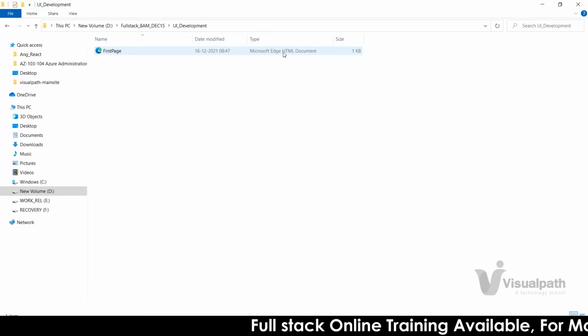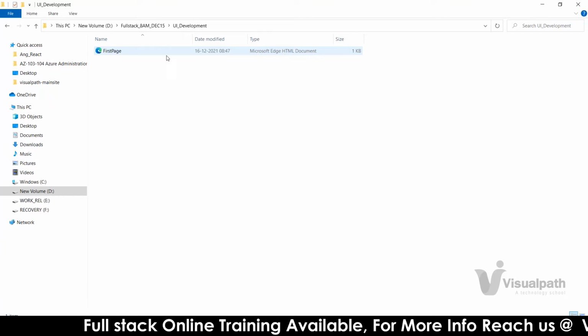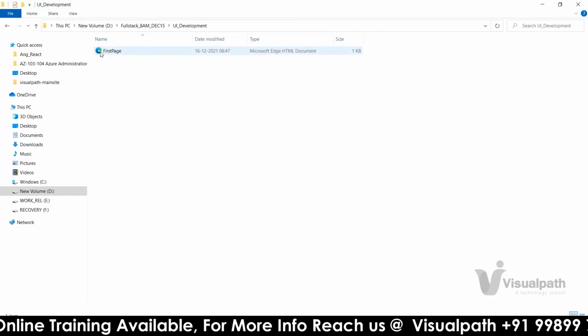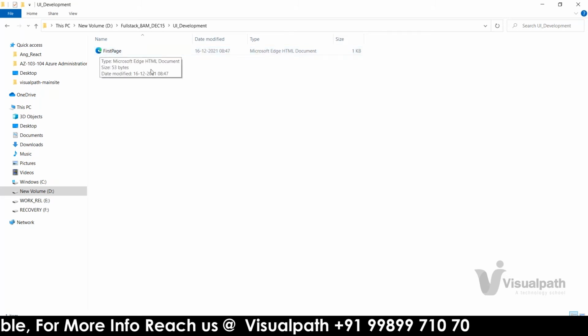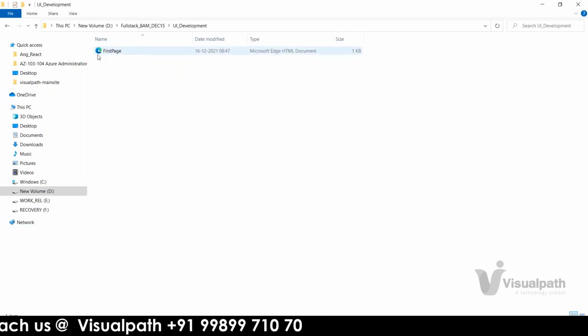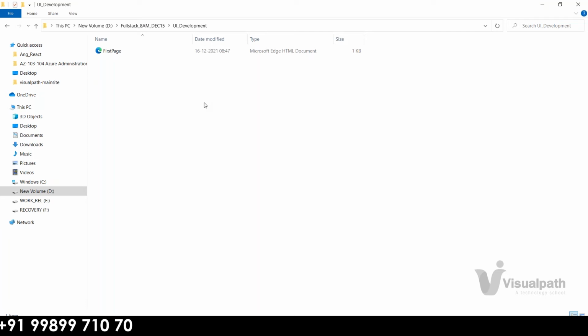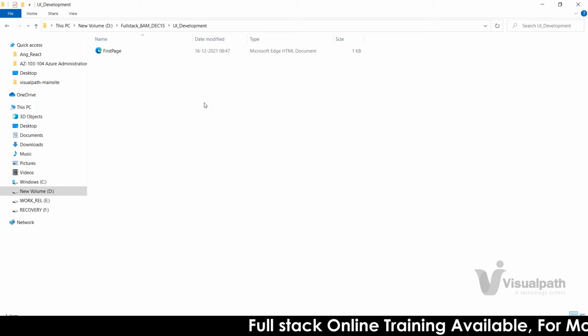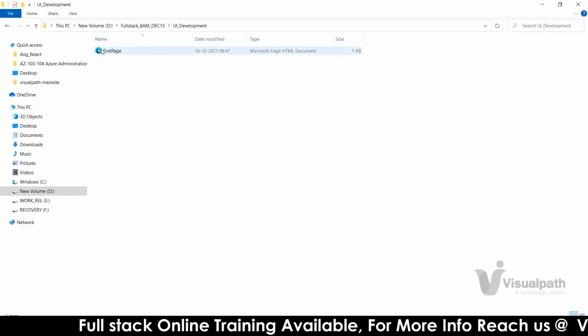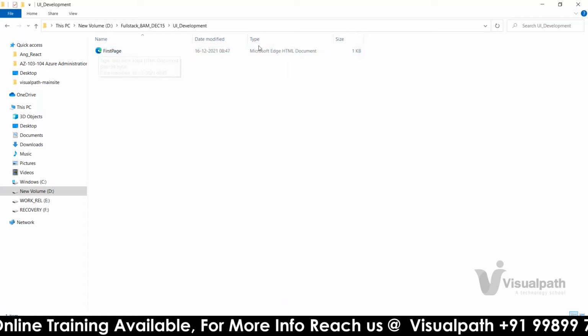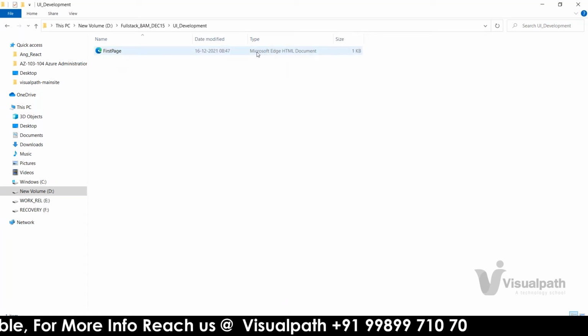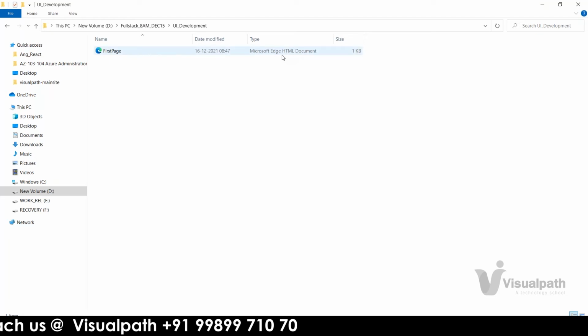Forget about Microsoft Edge HTML document. Why is this showing Microsoft Edge here and the Microsoft Edge symbol here? Because on my computer, Microsoft Edge is the default browser. On your computer, Chrome might be the default browser. On your friend's computer, Opera might be the default browser. On another friend's computer, Safari might be the default browser. You understood, right? So as per that, the symbol, the icon, will be there. Chrome HTML, but this type is HTML.